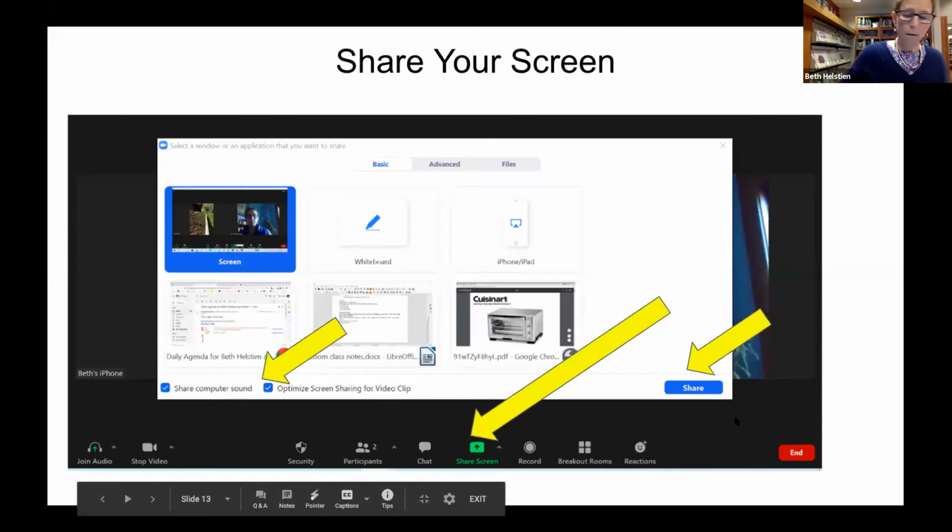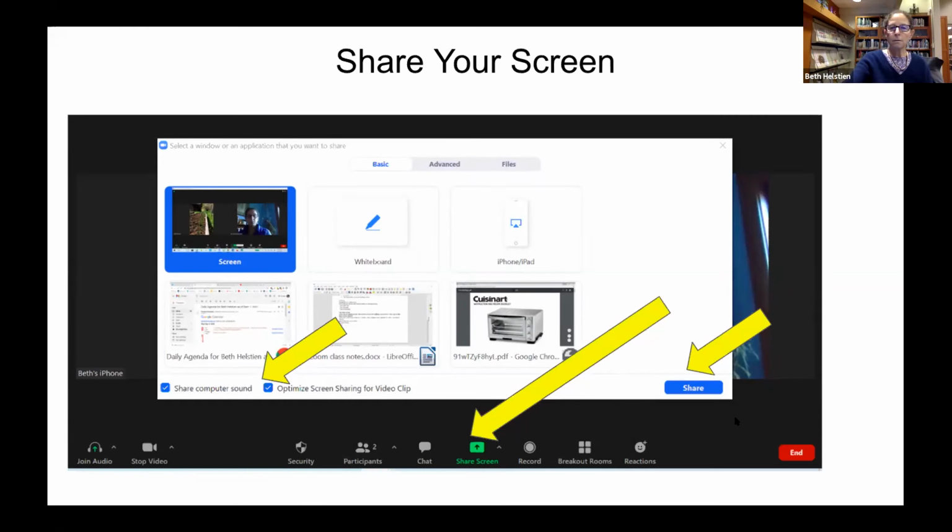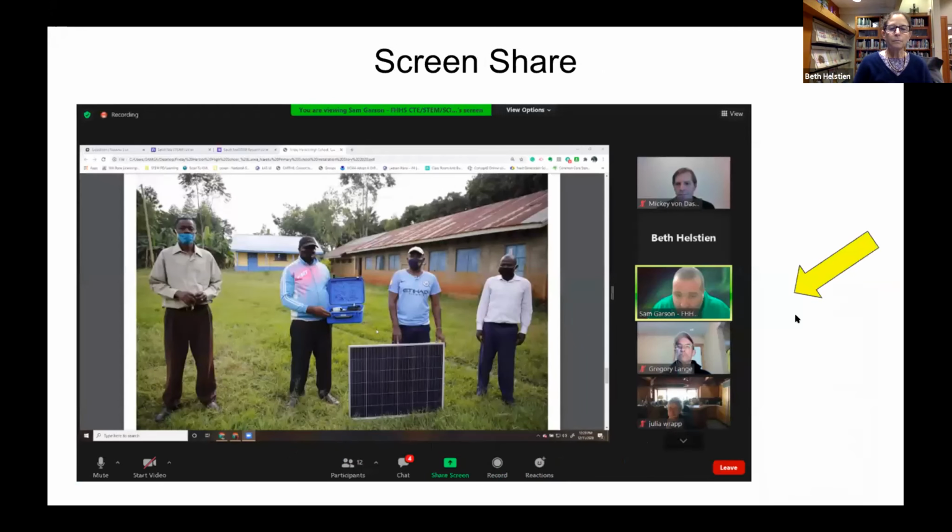This next slide I'm going to share is probably kind of redundant, but while the speaker is speaking and sharing his screen.